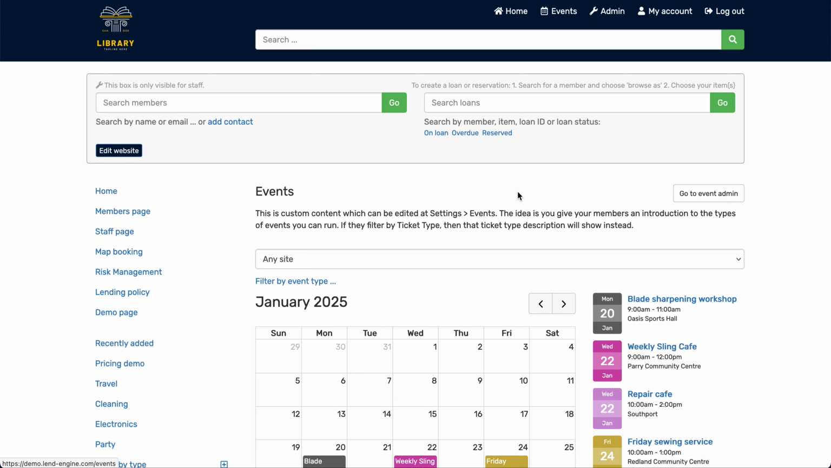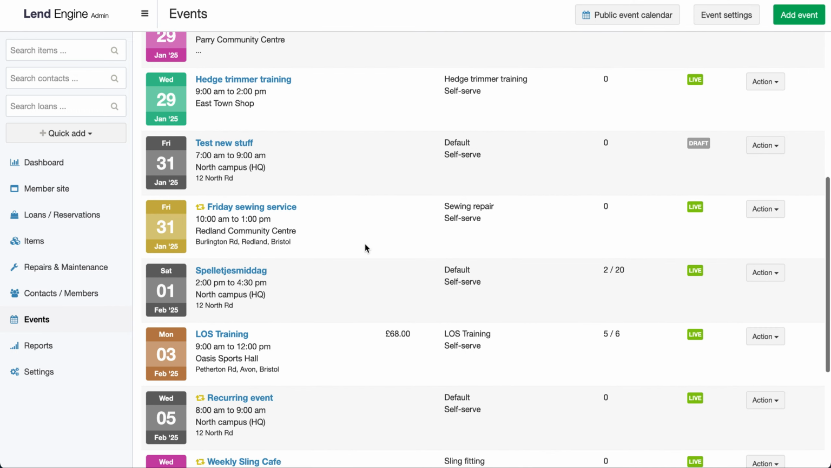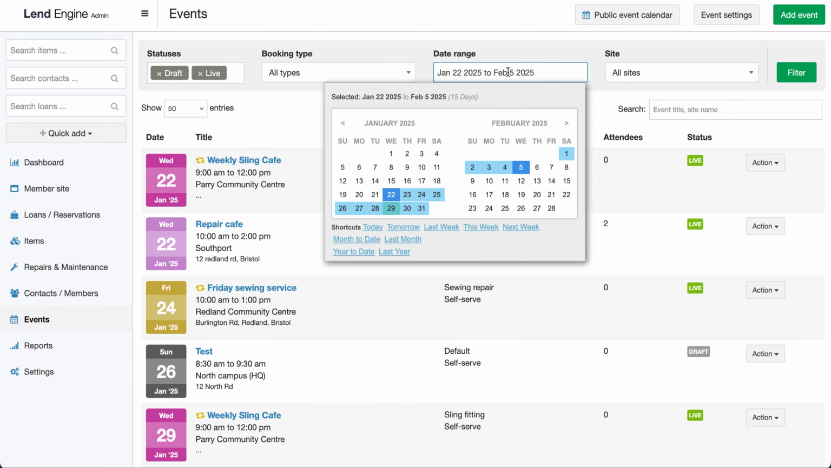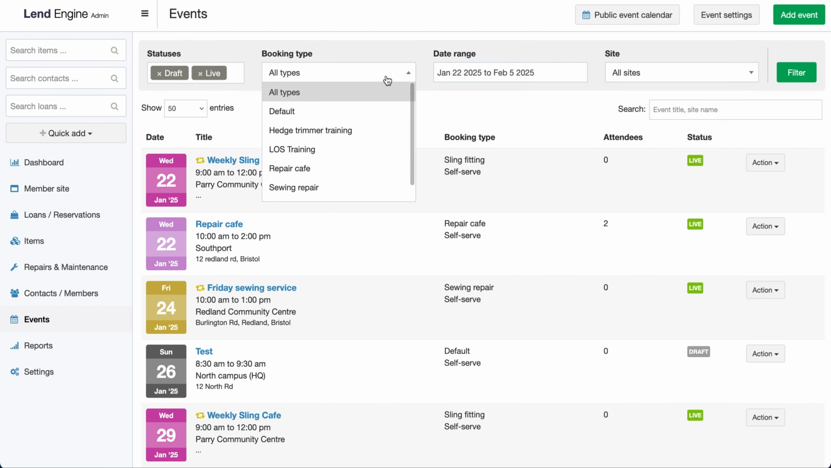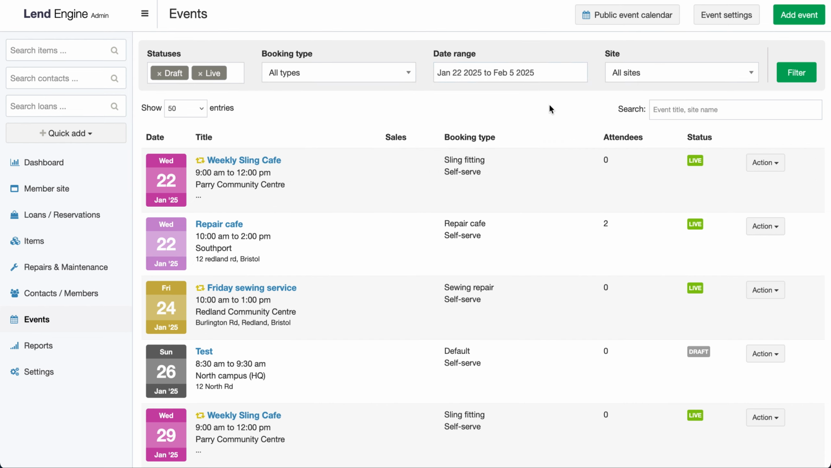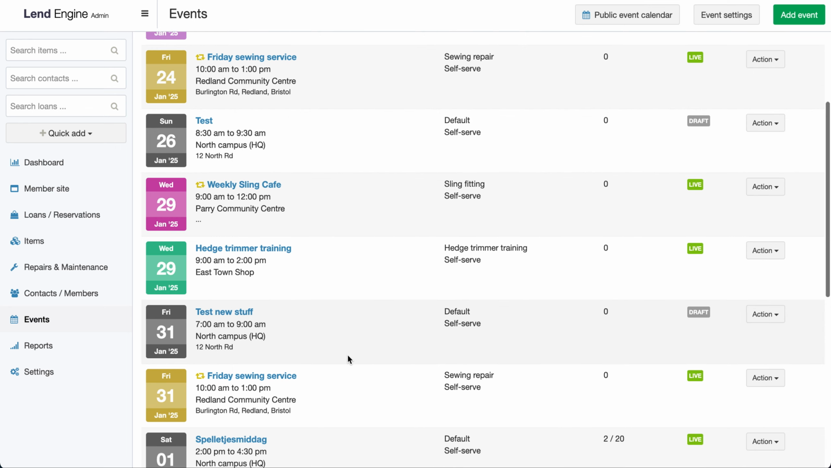Okay, let's go back to our events and go to Event Admin. That takes us to the back end, where alternatively you can just click Events on the left hand side. Here is the list of events, and you can choose the date range for the events that you're looking at on screen, certain booking type, or which site you're going to be working with. Recurring events have got this little icon which shows that they happen on the same day or days every week.